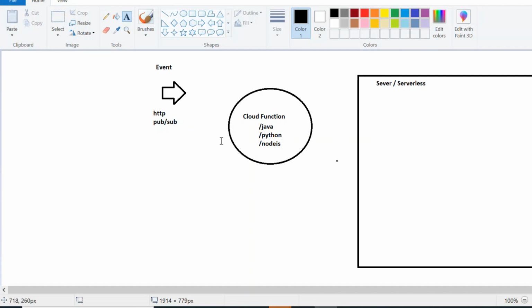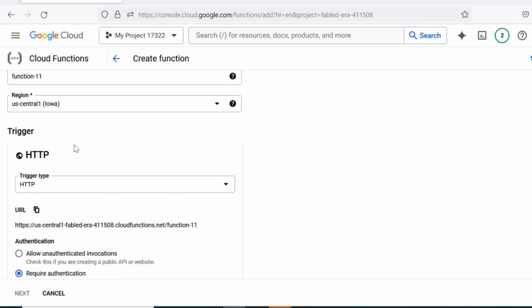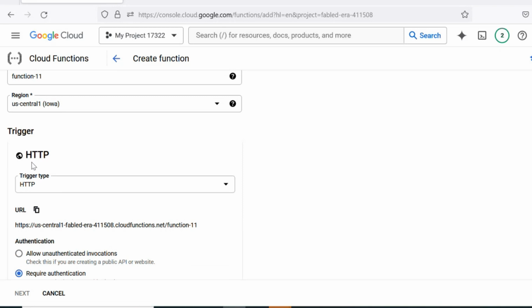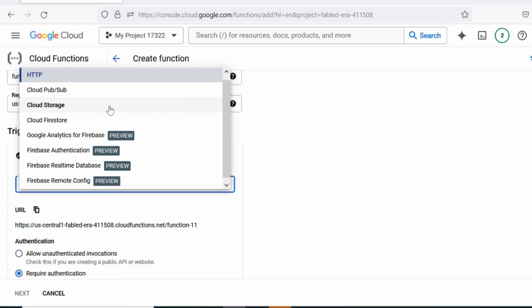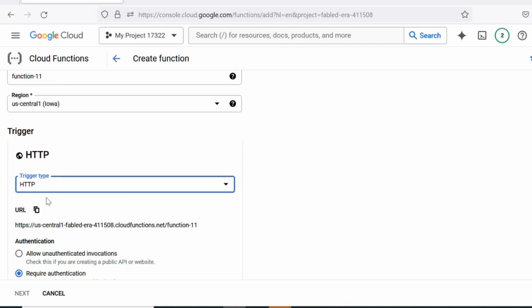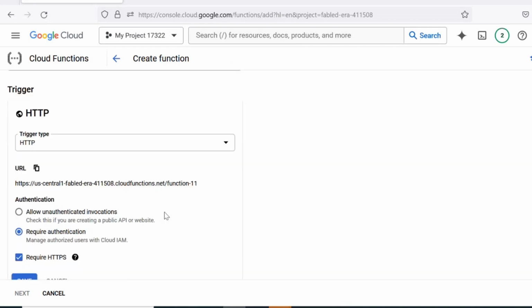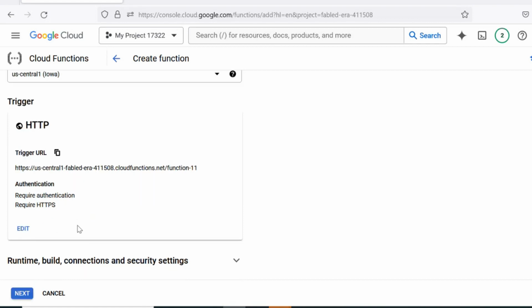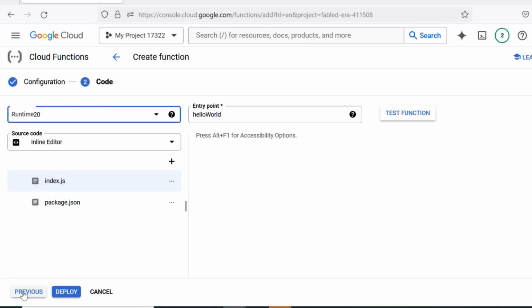So when you create a cloud function, you have to define based on what type of event you want this cloud function to get executed. When creating this cloud function, I'm saying that it should get executed based on an HTTP event. There are multiple events. Currently, I want it based on an HTTP event, so I've just selected HTTP. Then you don't have to do anything. Click save. Go with the default setup.